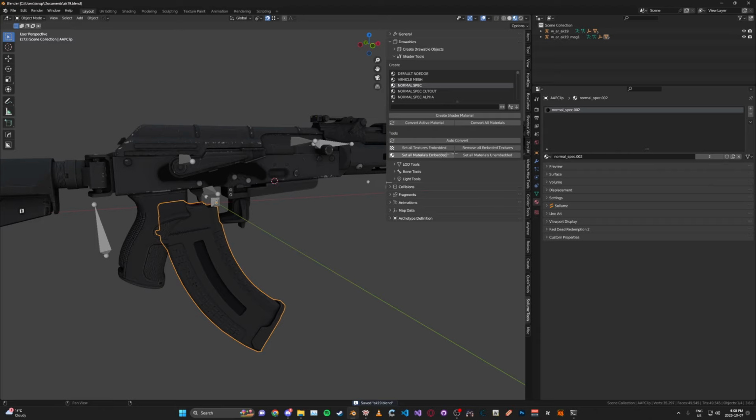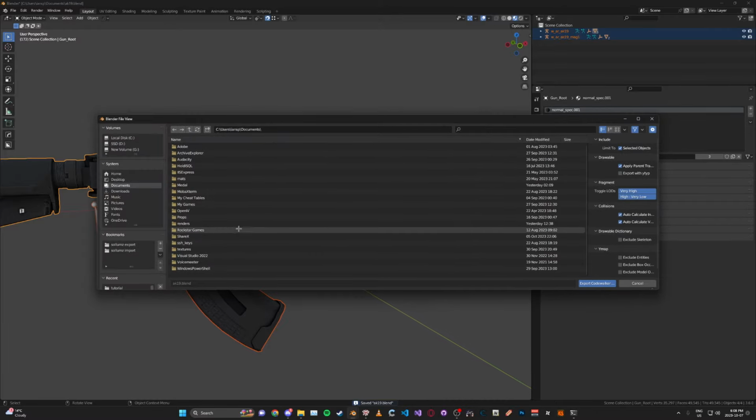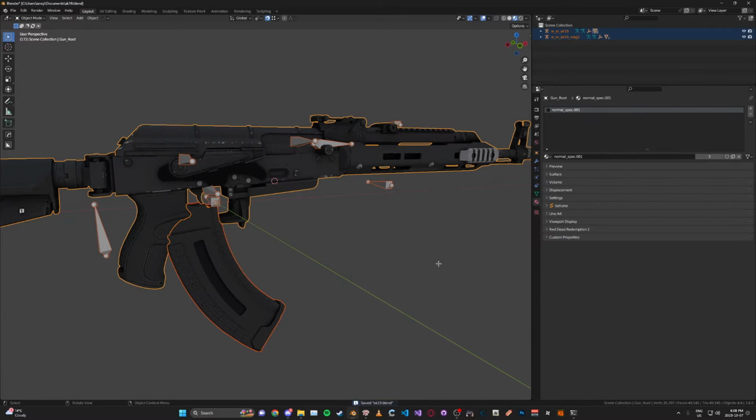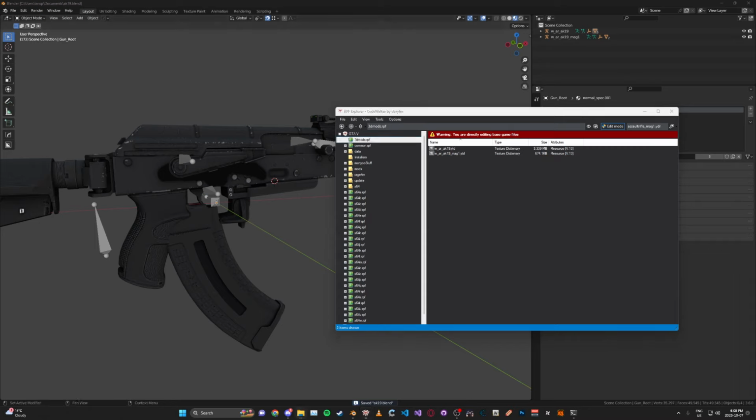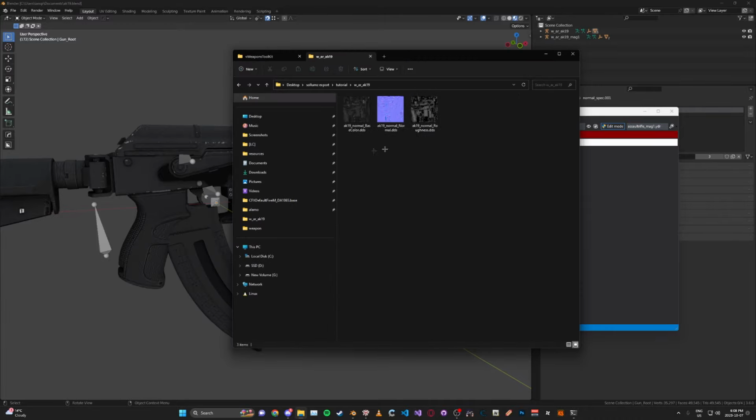Then we're going to go ahead and select them again and click set all materials unembedded. And then make sure to do it for both. Then we're going to export it again. So as you can see here, when we export it, it'll make the two folders with the textures.